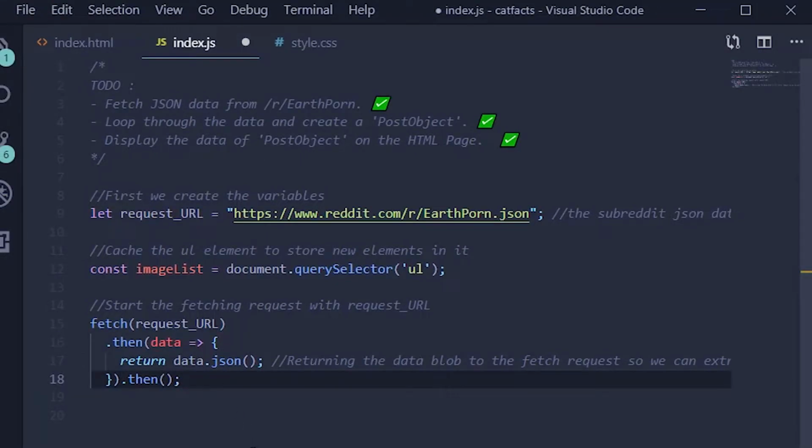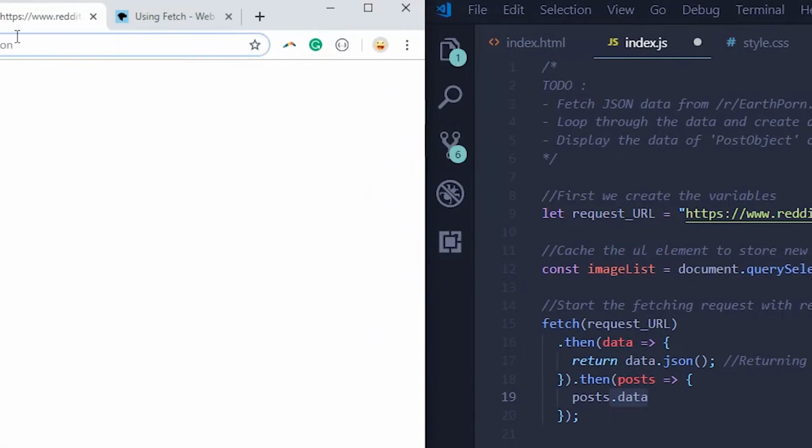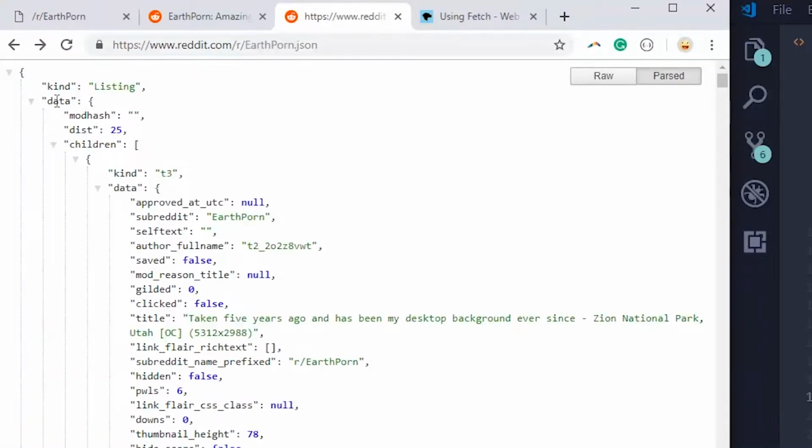I'm going to call it posts, and here's what I'm going to do with it. I'm going to iterate over each post, really. So actually, yeah, to iterate over posts, you need to access the children from the data here.